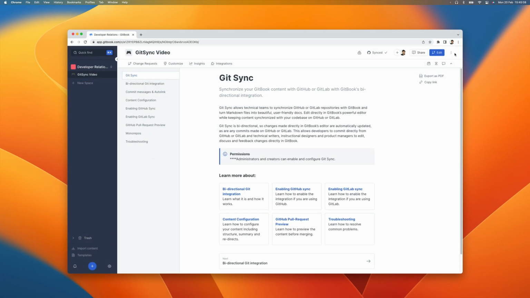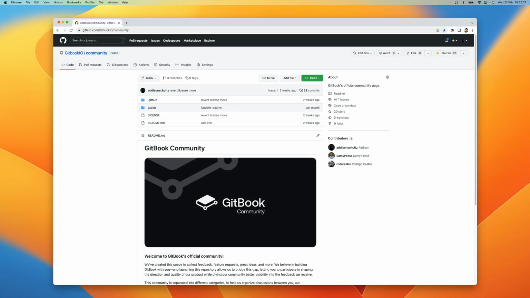Git Sync allows you to work seamlessly with your already existing content in GitBook and helps teams collaborate using the tools they already know and love.